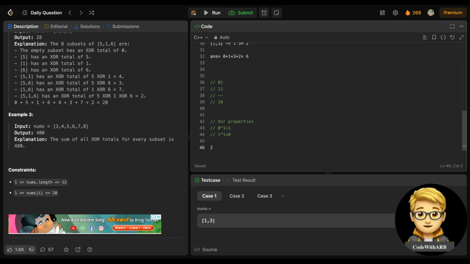2 to the power 12. The maximum subset which we can form is 2 to the power 12. It's something like 1e4 or greater than 1e4 but less than 1e5, right? This 2 to the power 12 is greater than 1e4 but less than 1e5, right? So this constraint is very small.